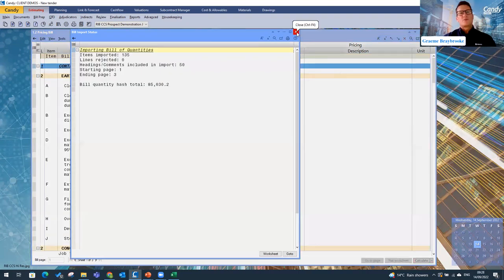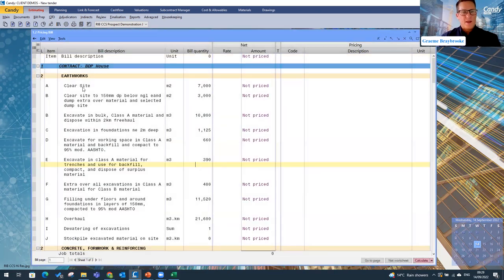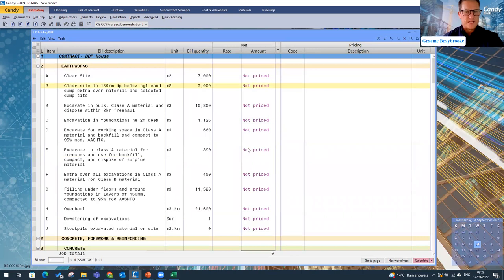We have an import status to show you if there were any lines rejected, just an import status for you to check and carry on. So I'm happy with that import. If I don't want that first item, I just press control delete and I delete it away. Okay. Now, a couple of other aspects.